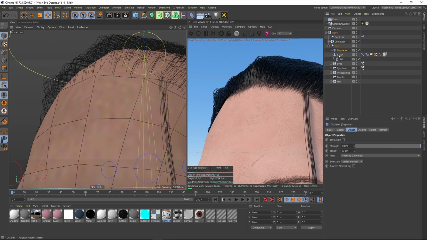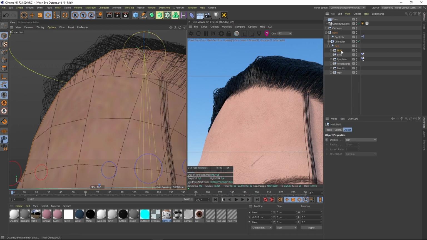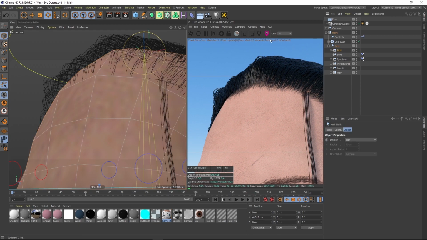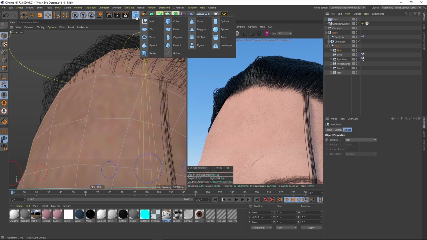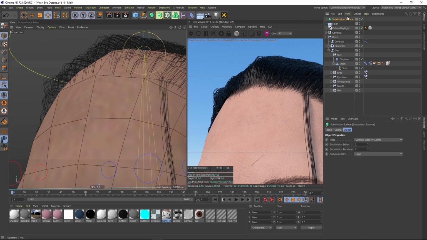through. What we're going to do is select our mesh, hold down left shift, also grab our displacer, and use the shortcut Alt plus G to put both of them into a null. You could also do this by simply going up to your tab up here and creating a null. But we're just going to use the shortcut Alt plus G to save some time. And then we're going to create a subdivision surface object by selecting right up here. Take this subdivision surface object and put it in the null with both of them.